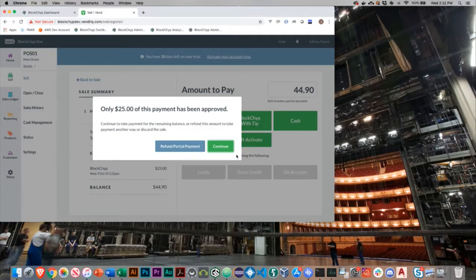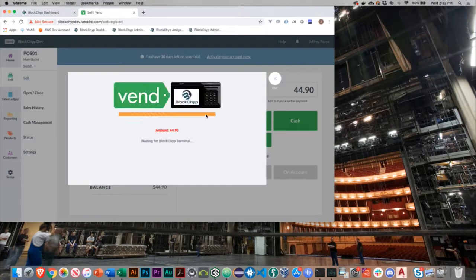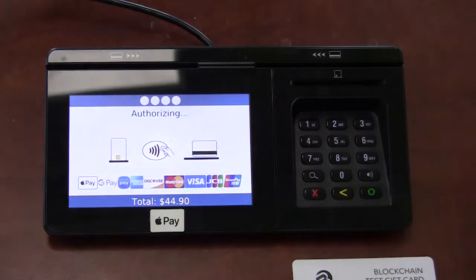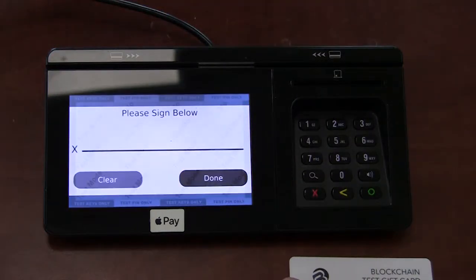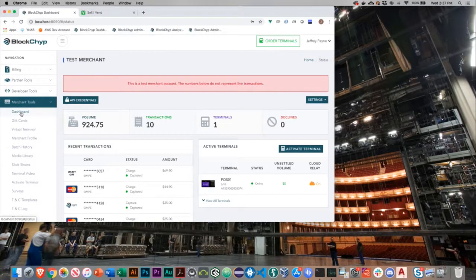And then over here on Vend, I see the same thing. So I'm going to go ahead and click Continue. And then I'll pay with a different method of payment to finish up the order. Okay, so I'll go ahead and swipe a MaxStripe card this time. And I'm done.